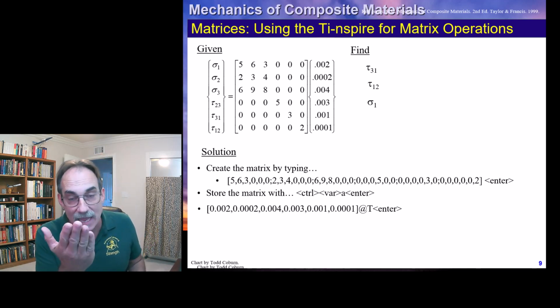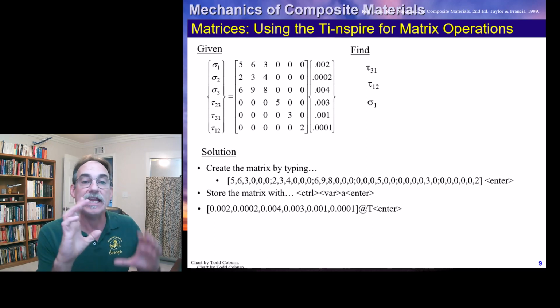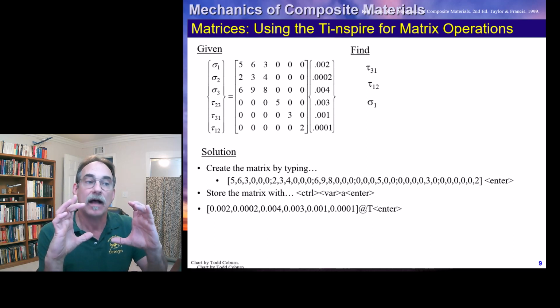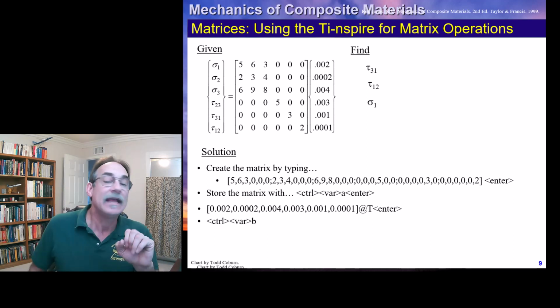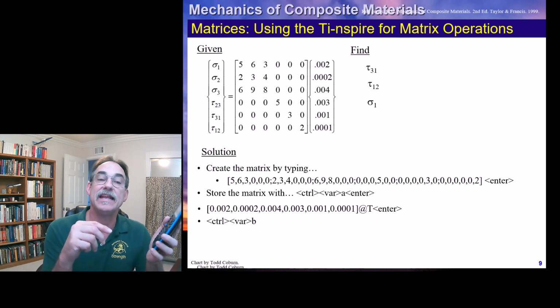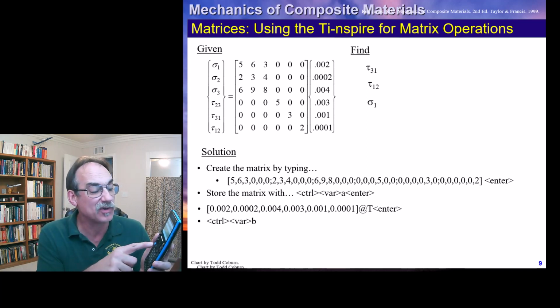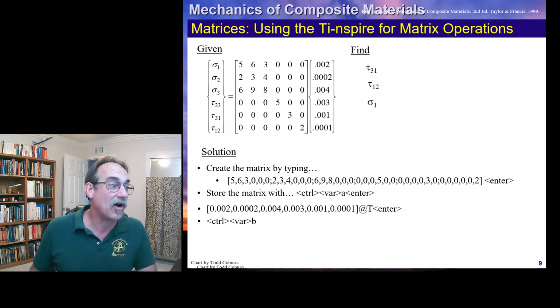You're going to look at that and make sure every entry is correct, as you should have checked each entry of your A matrix when you put those in. Then we're going to store that in B. So we're going to hit Store and then give the variable name B, which means we're hitting Control Variable. That's the store. And then whatever name we want to use, I'm going to call it B.